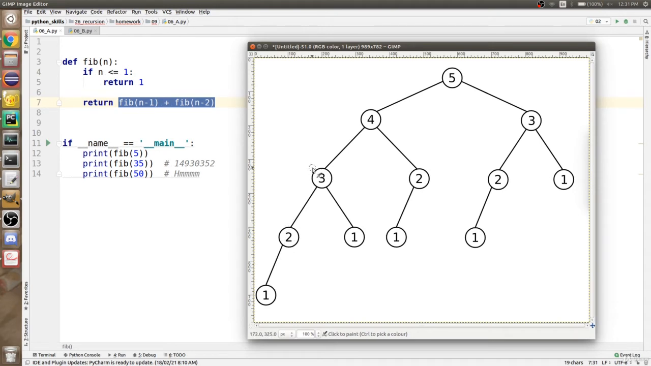Return to 2, return to 3, go to 1, return to 3, return to 4, go to 2, go to 1, return, return, return, go to 3, go to 2, go to 1, to finish all of this computation. As you see, a very big number of recursive calls here. When you study computer science, you will see a lot of that, and also when you study an algorithms class, you will see a lot of that.